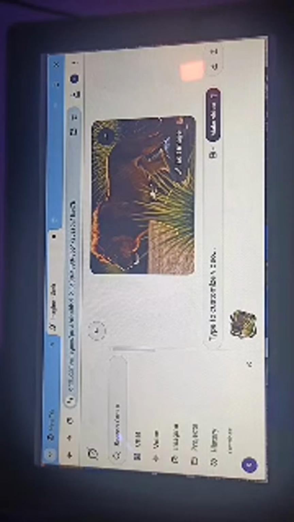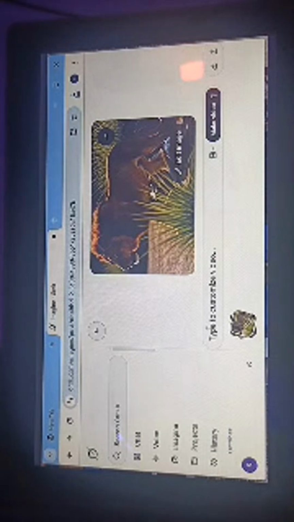Now we'll copy our second scene here. As you can see, this is our second scene. We copy the prompt, then we go back to Grok AI again. Then we paste it here.